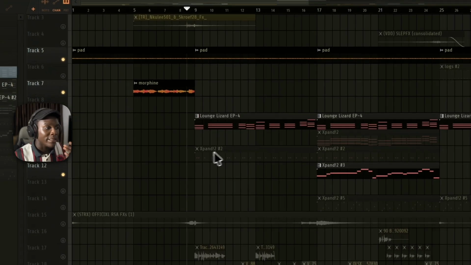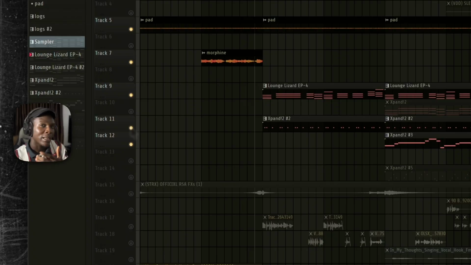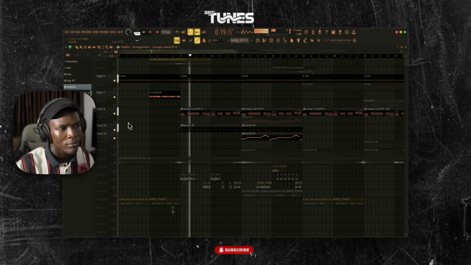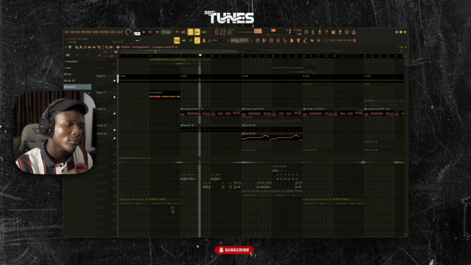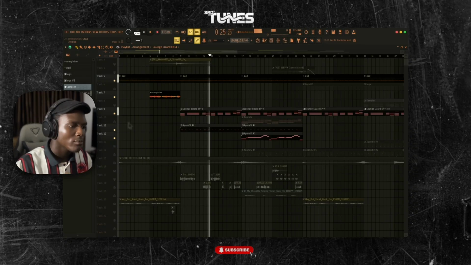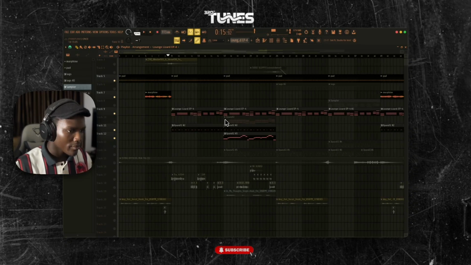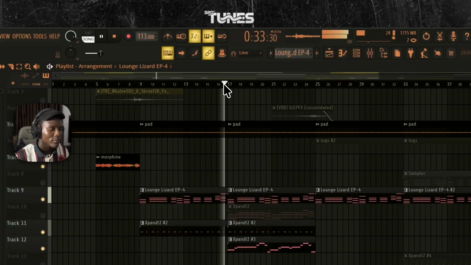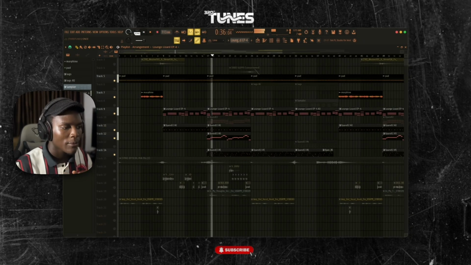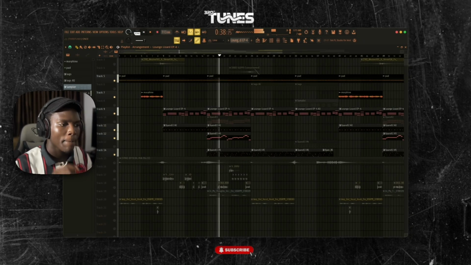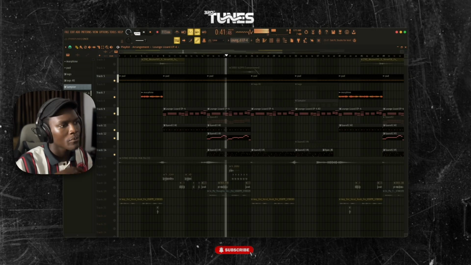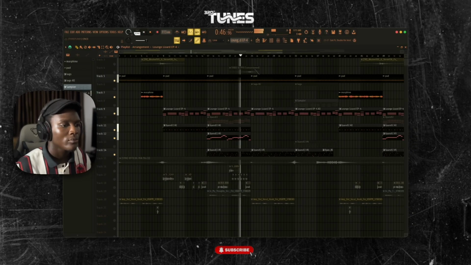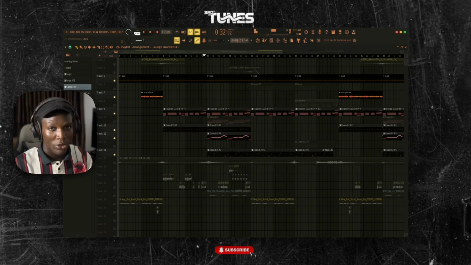Then the next thing I added was a lead that almost acted like a melody, and this is what it sounds like. After this, I added another melody just for continuity. Just to make things interesting.